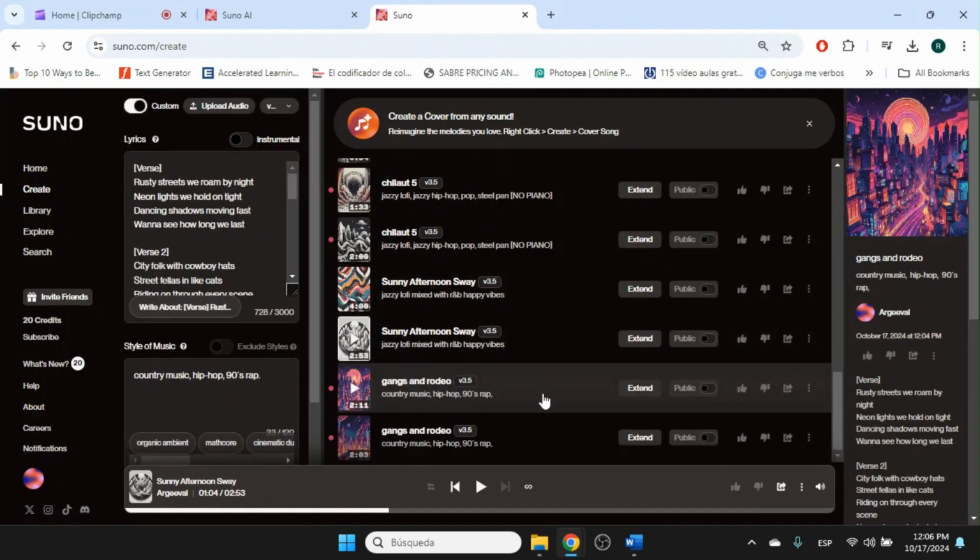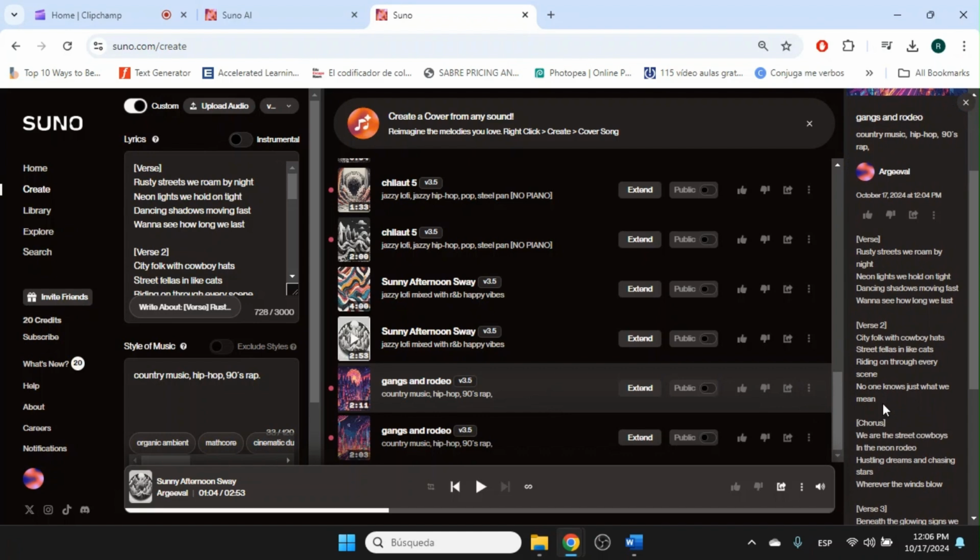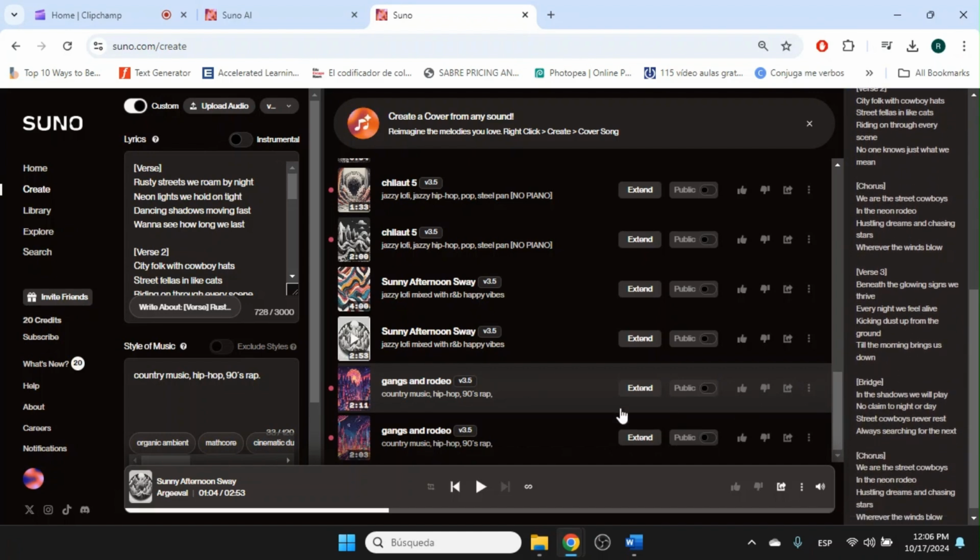When the songs are complete, when you select each result, it will show you the lyrics on the right, which you can copy and paste to save if necessary. Let's hear the results.